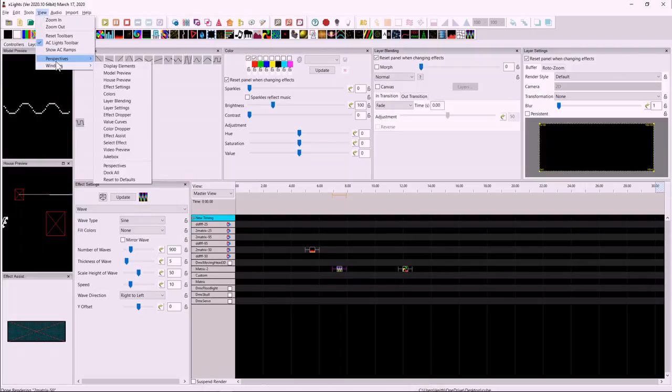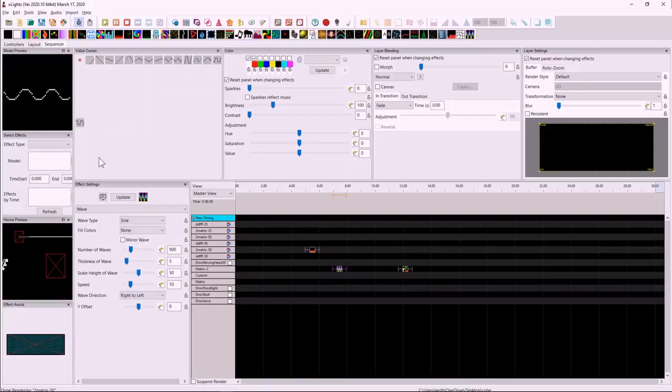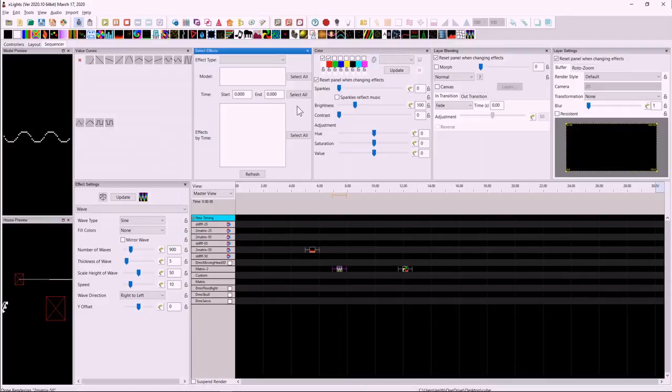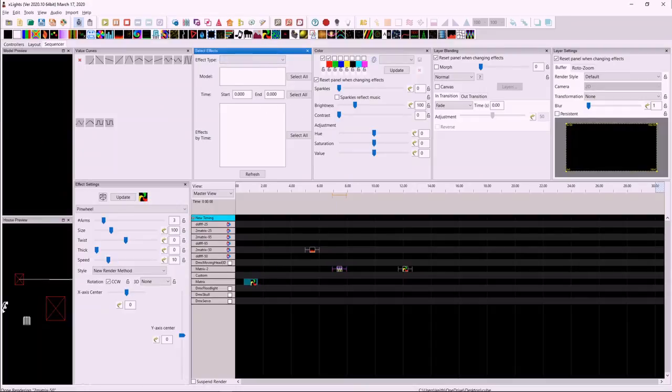If you go to View, Windows, there is a Select Effect window here. Where is it? Why am I not seeing it? Get rid of the Effect Assist. Here it is here. Let's dock it up here. And so effectively, if I go and throw a couple more pinwheels down here, I can now come up here and say, choose the pinwheel. I can select all the models.